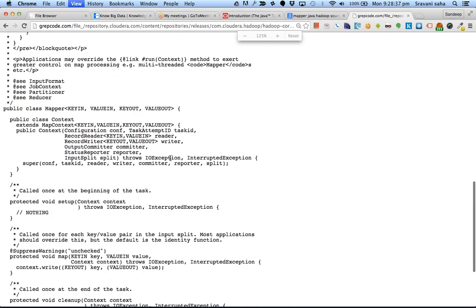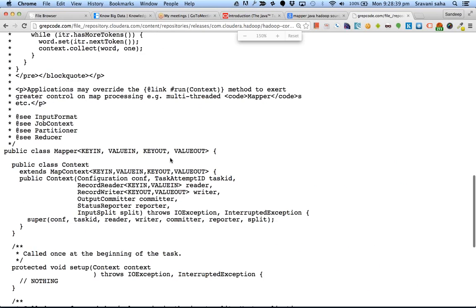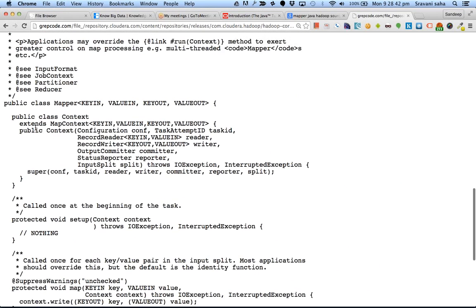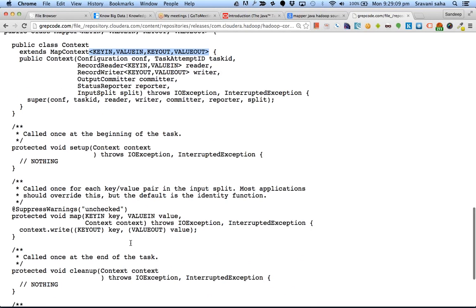Have a look at this. It's a little too big. Now here, if you see this context, public class context, it extends a basic map context and forces this context to be of these four data types, which means you cannot put anything other than these four things in while putting values into it.